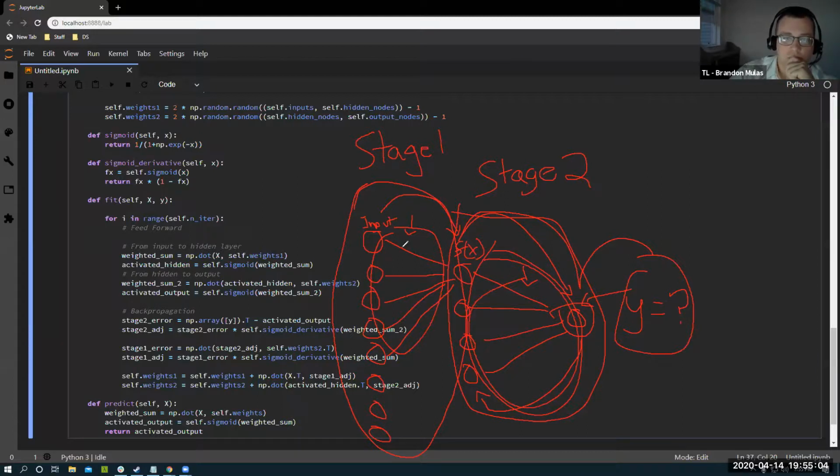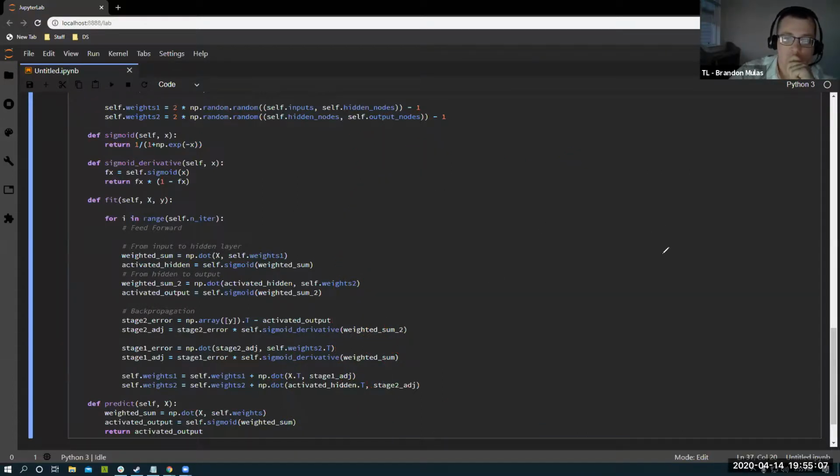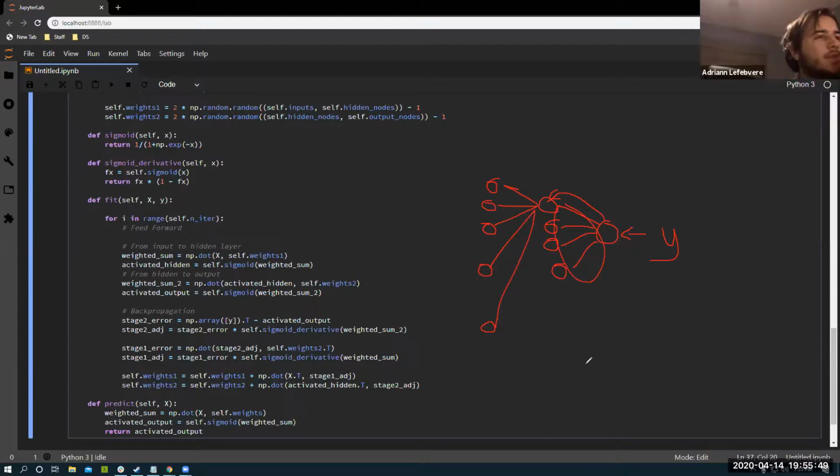And this has just become a mess, so I'm just going to get rid of it now. But basically, you go from Y here at the end to the output node, to the hidden layer, then to the input layer in back propagation. That makes sense? So you can't use weights 1 to calculate the stage 1 error. You have to use the combination of the adjustments that were calculated in this motion multiplied by the stage 2 weights themselves.